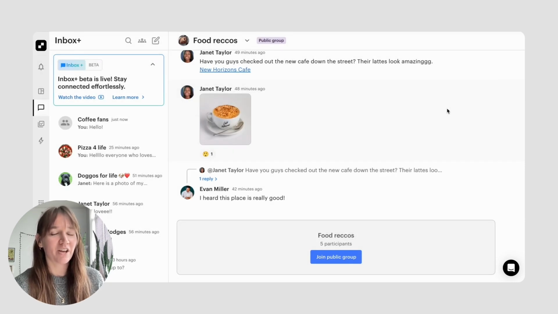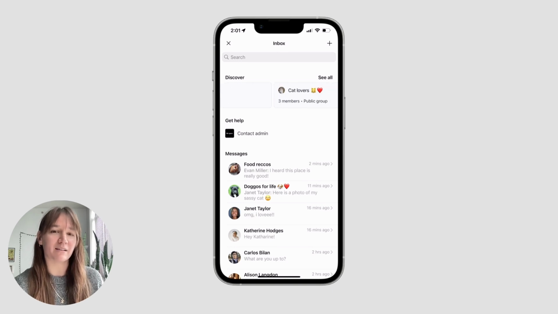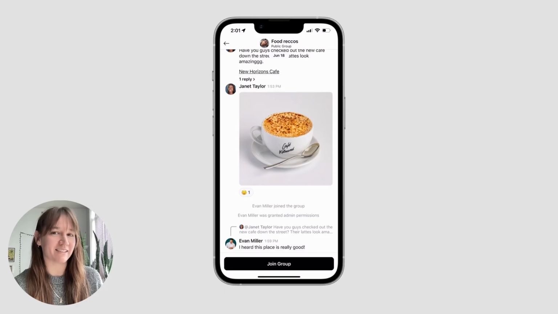them with a click. Your users will see a list of public group conversations right in their mobile app, which they can browse and join at any time, helping to build that strong sense of community online and off. And it's all happening right here in Inbox.